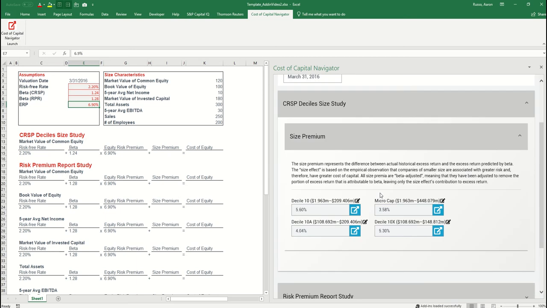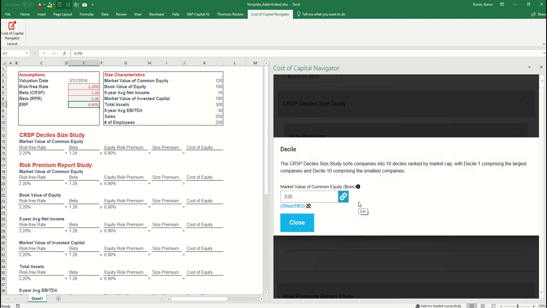Earlier on, I linked from my spreadsheet to the add-in my subject company's market cap of 120 million. If I didn't yet enter in my market cap, or if I wanted to view or modify my entry, I could click this black edit icon next to my size premium and view or modify my market cap entry. I'll go ahead and leave it at 120 million, which is linked to Sheet 1, cell K3.